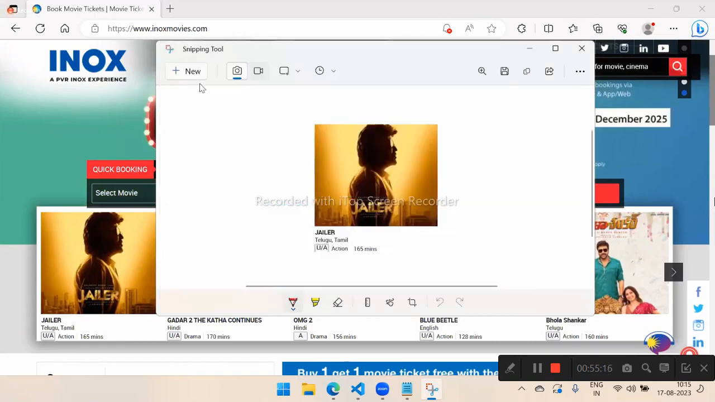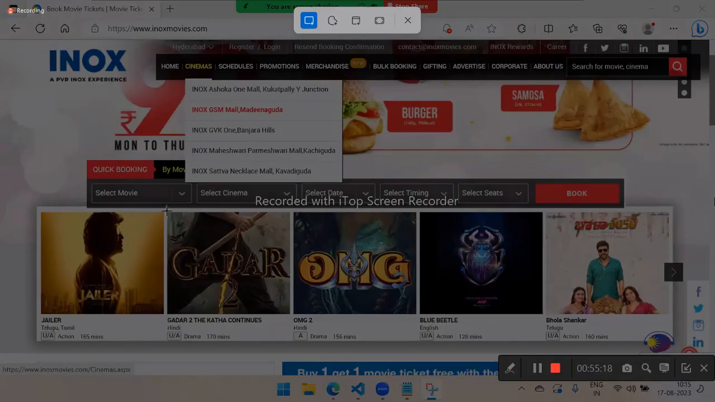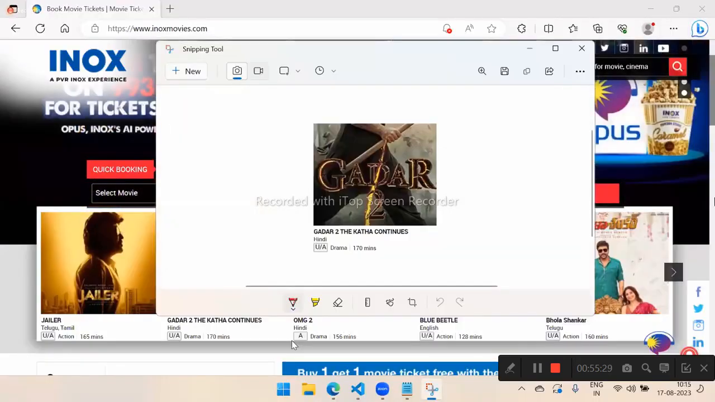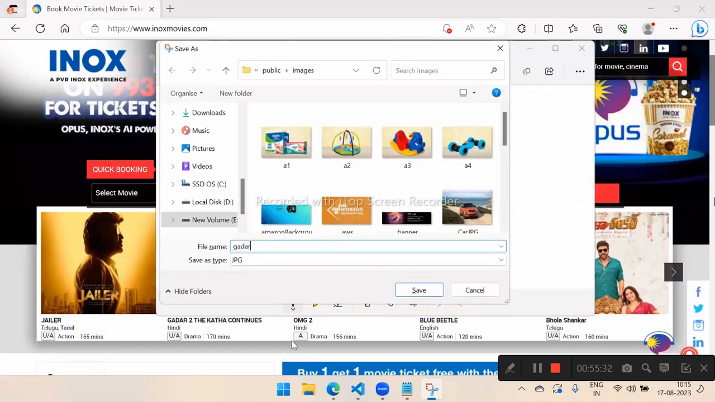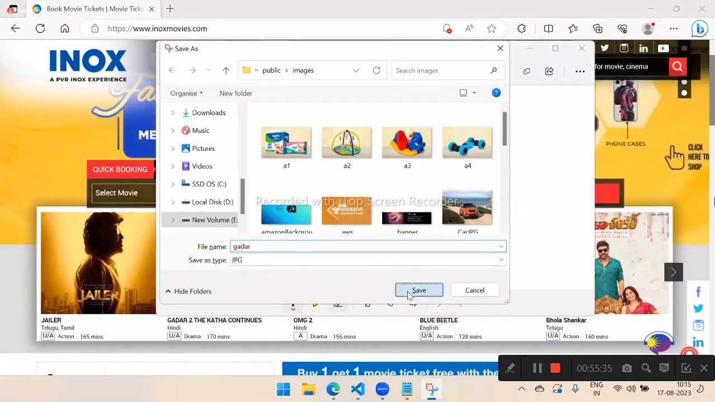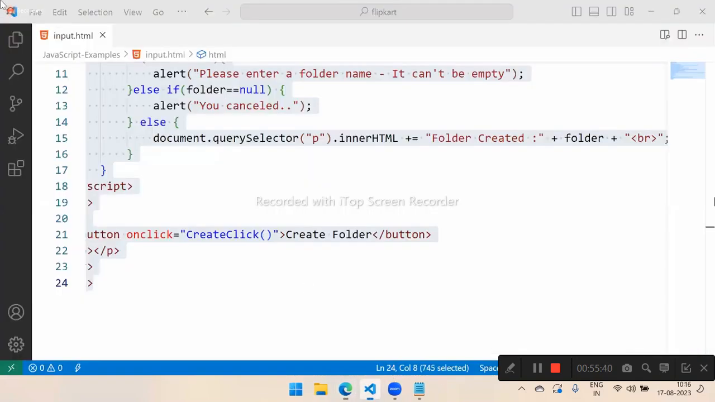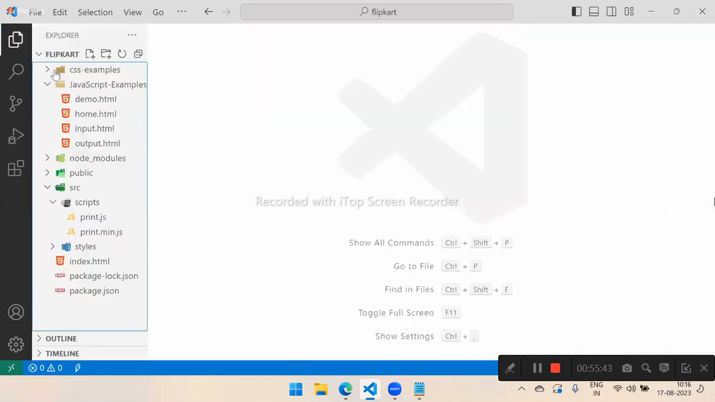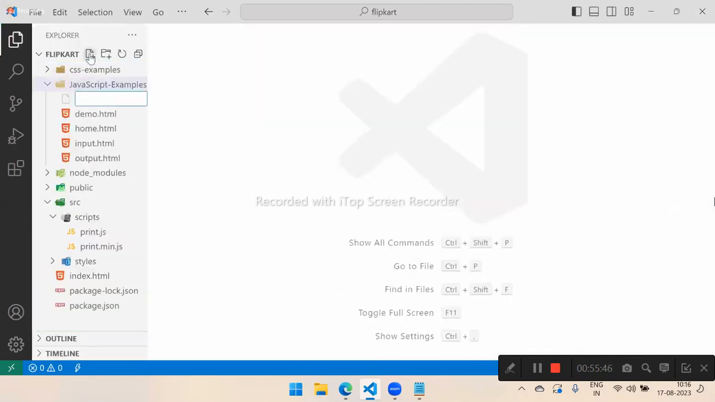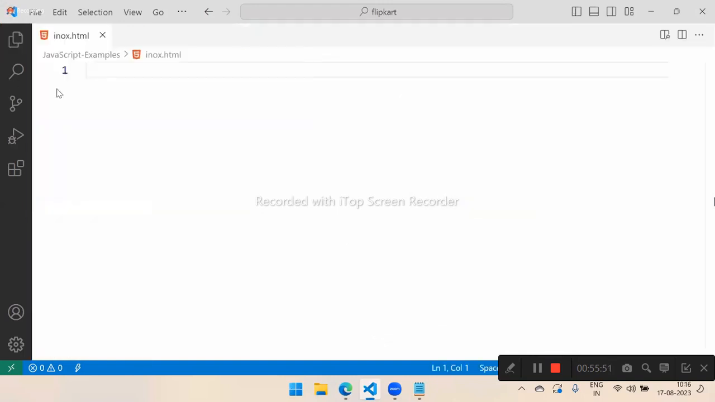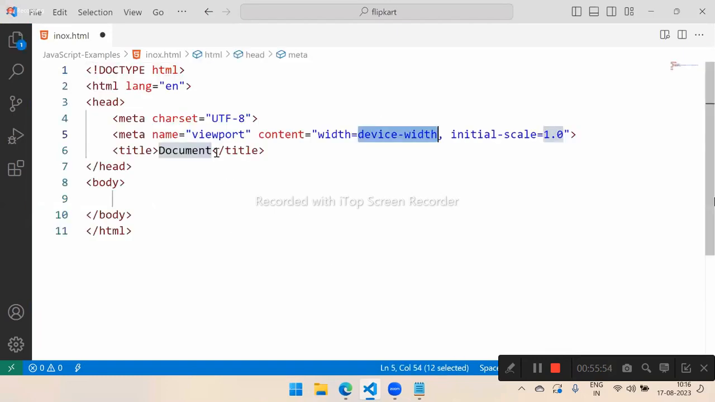Okay, let's take another poster here. And I'm copying that another poster. Okay, and let's save this. These are the files we copied. Fine, let's create a new page. I will create a new HTML page, and that is inox.html.